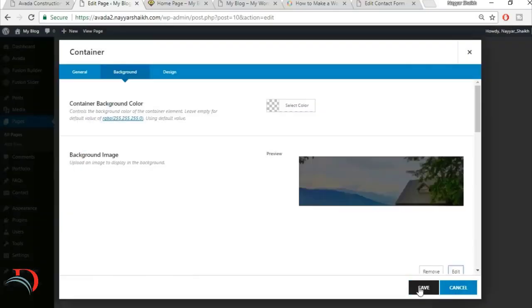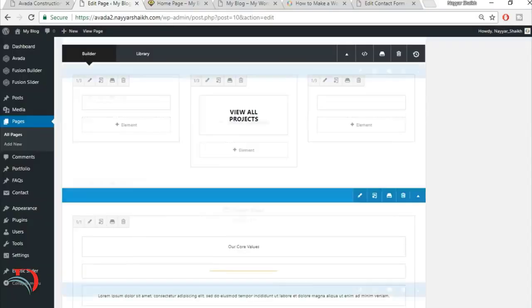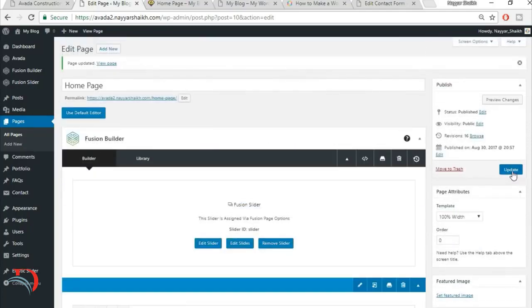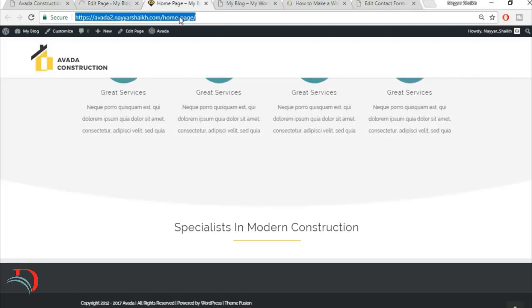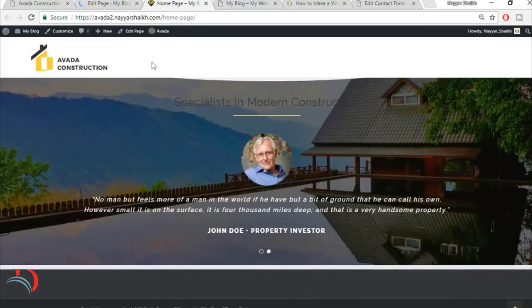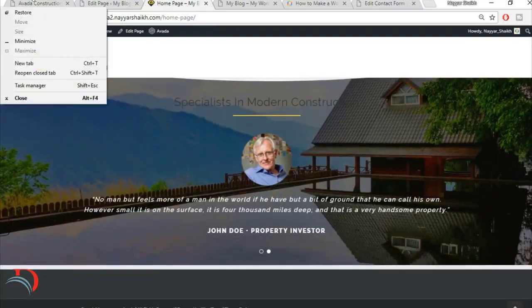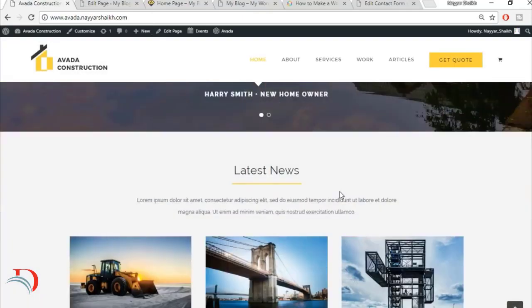Insert into page, save, scroll up, update, come back, reload this page, and we should see the changes over here. Okay guys, as you can see, we have all these changes over here. It looks awesome. So this is how you do it. Okay, now let's see what is the next section.